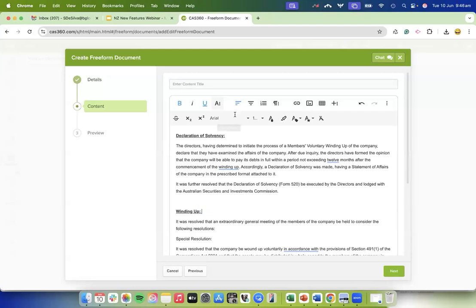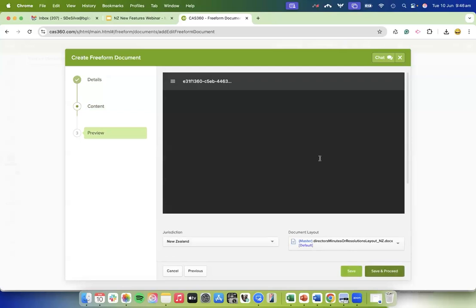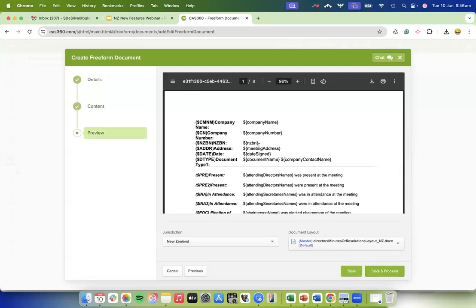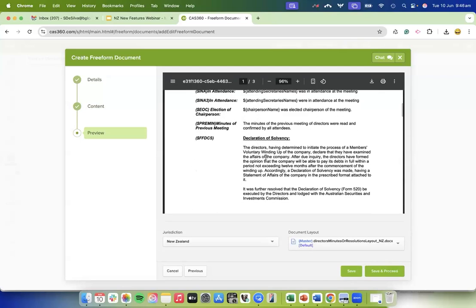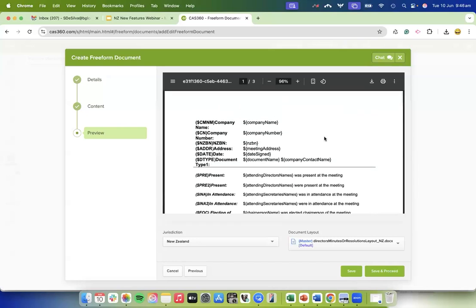So you simply copy paste the details of your document in here, format it the way you want, and hit the next button. The next screen will show you a preview of the director resolution in the CAS 360 style.